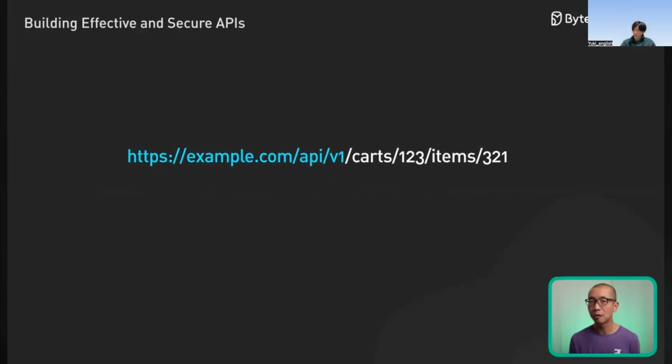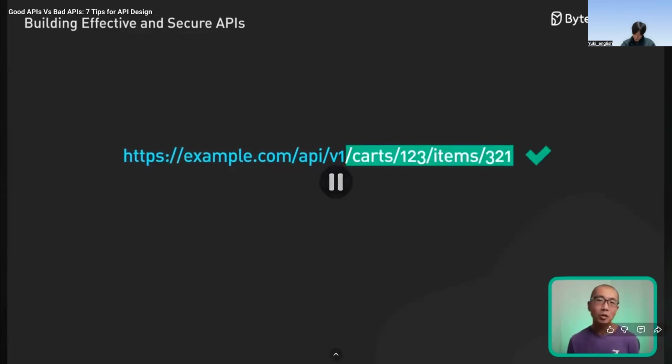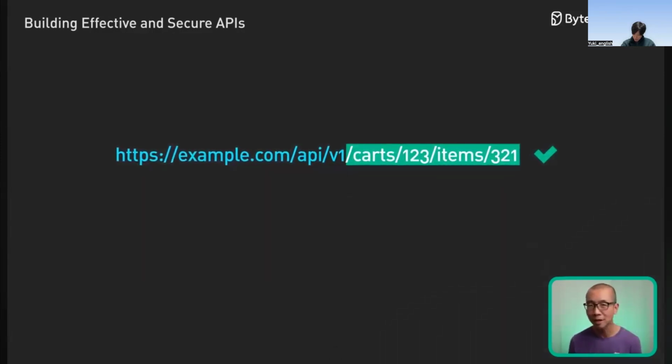So today we can find a lot of new, unfamiliar words. For instance, reference item 321 within cart part 123 through a clean path like this. Yeah, this means very simple.